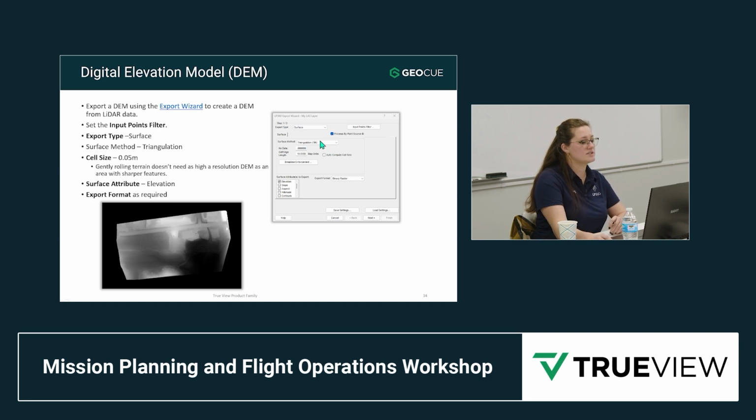Now, when you change your surface method here, there are a few different options. You will actually see that the attributes that are selectable will change. So if you do have information that you're seeking for the different executables inside of our export wizard, you can go to our LP360 support knowledge base, and we'll be able to find all of those options available to you. But these are the ones that are most common for our DEMs. You do have the ability to enforce break lines as well. For those of us that are working with line work, things of that nature, you can enforce those on your DEMs and your contours when exporting through the export wizard.